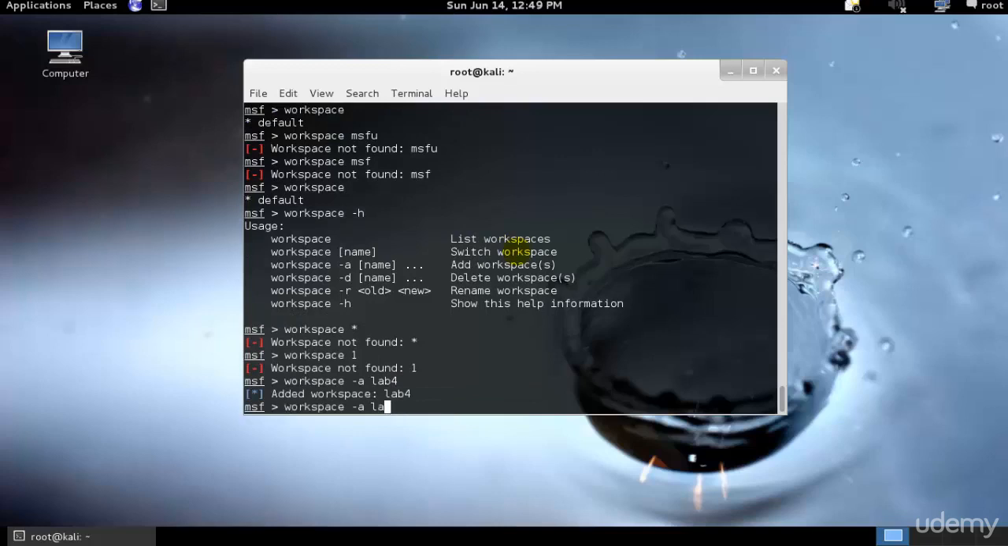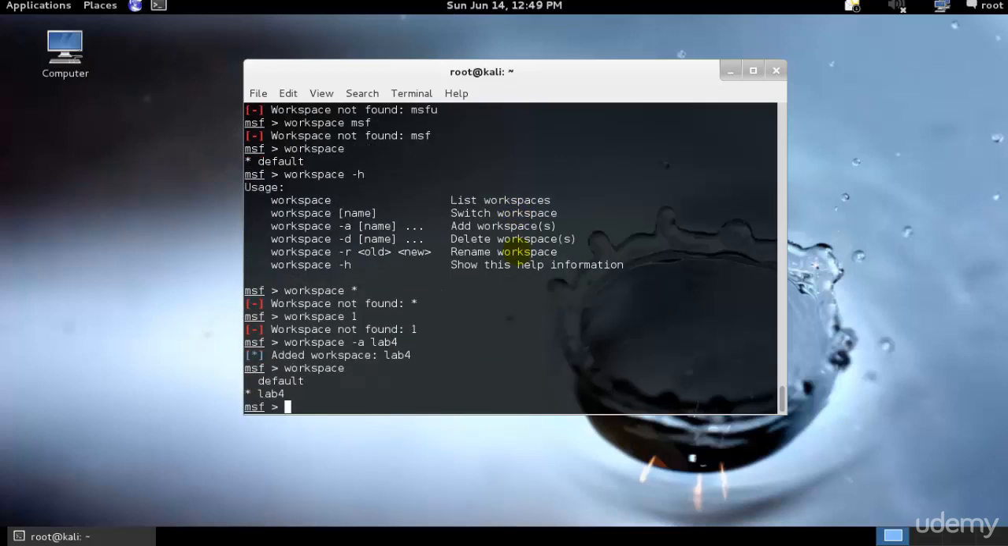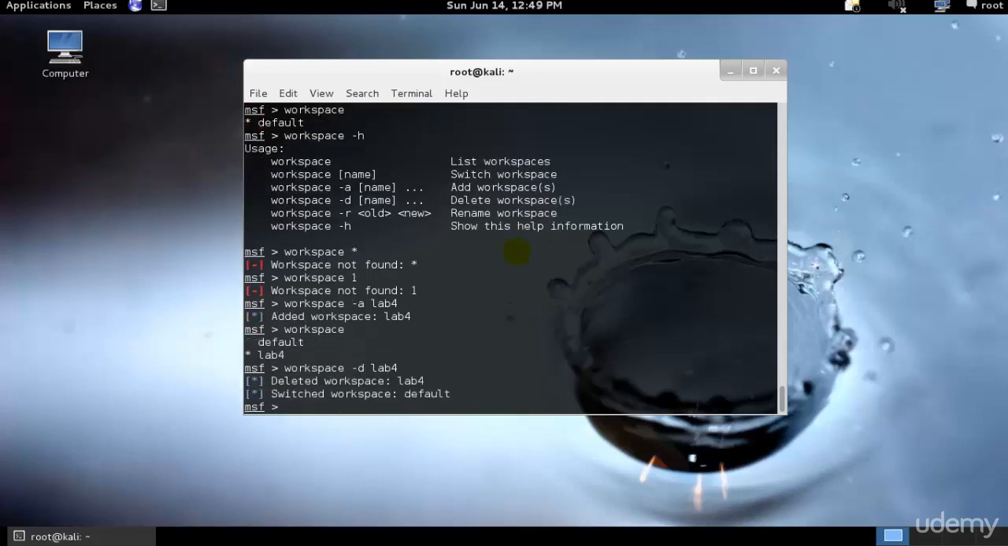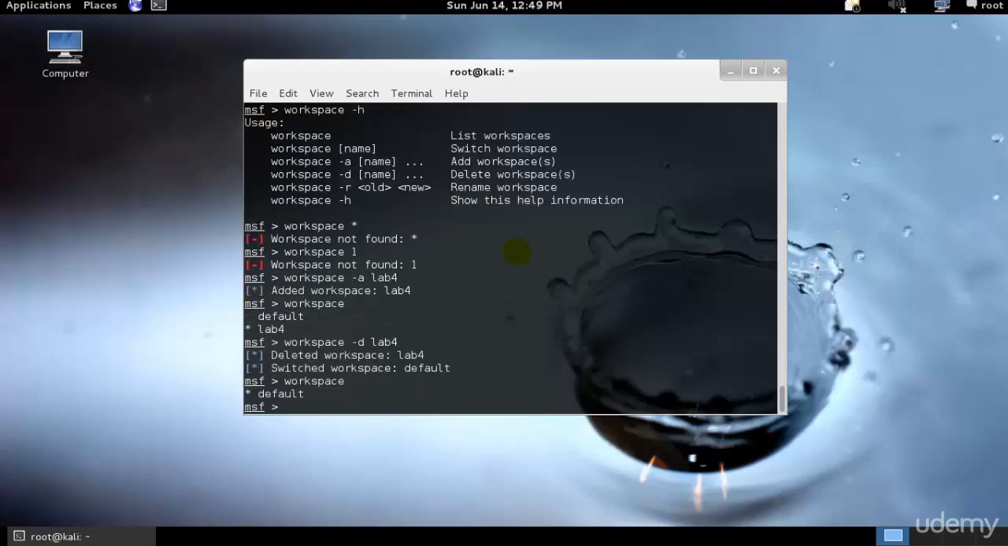If I just type workspace again, as you can see, we have two workspaces right now, and lab 4 is the default one. After that, I can just go ahead and delete it by typing -d, and again I am back to the default one. So it's that simple. Using the same command and adding the -h switch will provide us with the commands and other capabilities. So from now on, any scanner imports from third-party applications will be saved into this workspace.